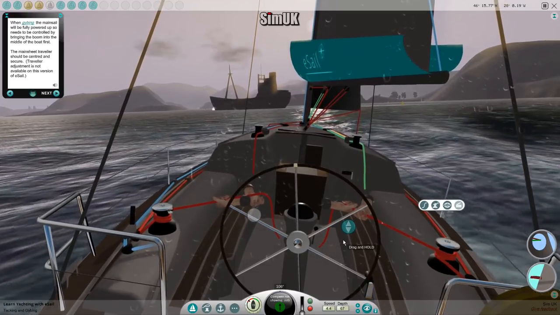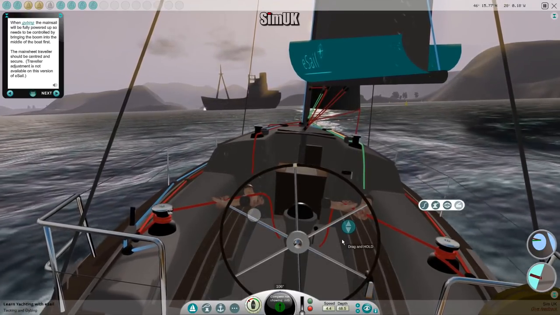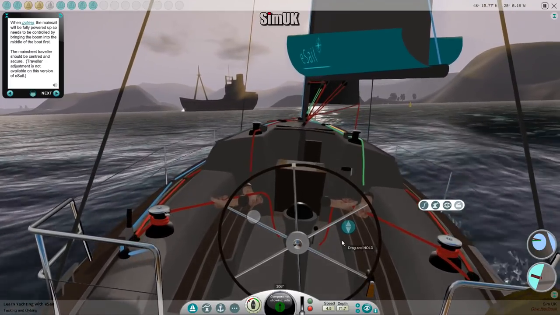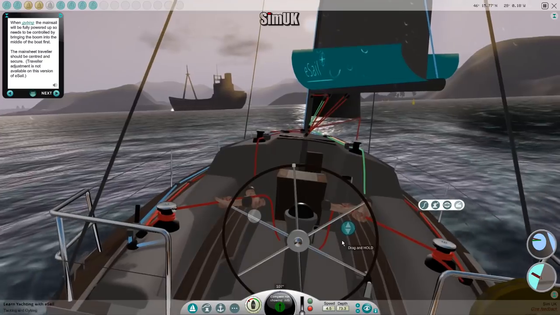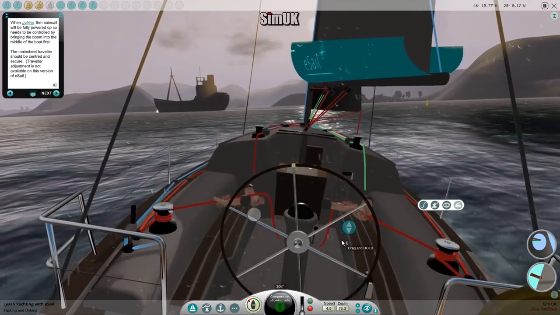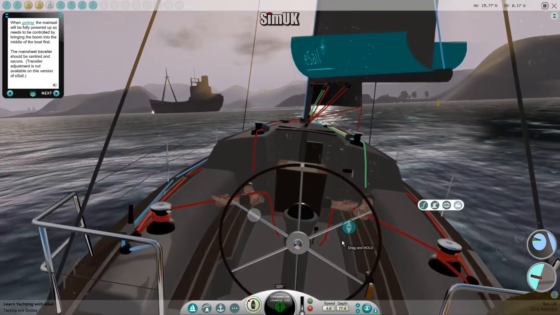When gybing, the mainsail will be fully powered up, so needs to be controlled by bringing the boom into the middle of the boat first. The main sheet traveller should be centred and secure. Traveller adjustment is not available on this version of eSail.